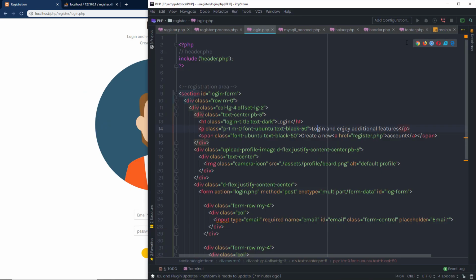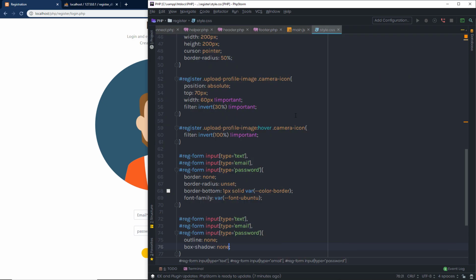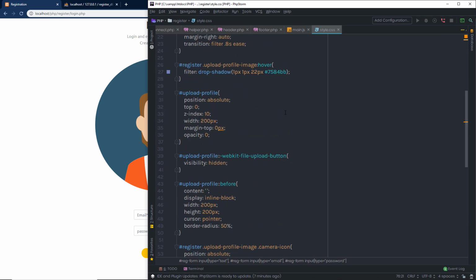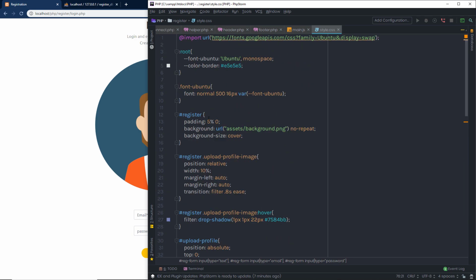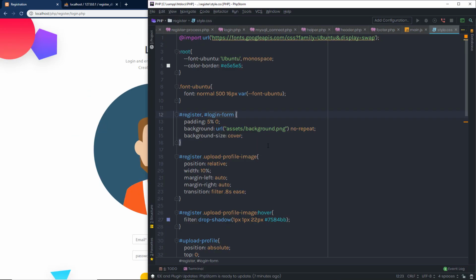Now let's go back to the style.css where you can style this file. Here I'm going to add the background image. At the top right here, you know that we specified register, and to this register I specified a background image. So I'm going to say here login form. Save the changes, reload it. When you reload it, you can see I have the background image on this login.